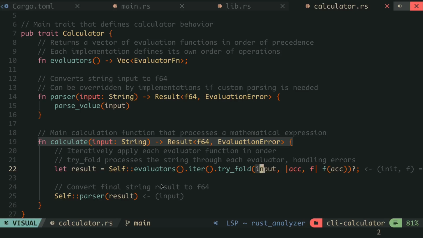The try_fold method takes in an initial value, which is the input in this case, and its second parameter is a closure. The first parameter of the closure is the accumulated value from the previous iteration, while the second parameter of the closure is the current element of the iteration. The function is called and the accumulated string is passed as its argument. If one of the functions returns the error variant, the try_fold method returns the error, but if it succeeds, the string is passed as the accumulator in the next iteration.